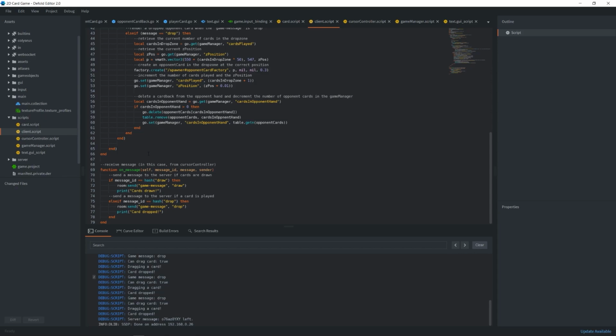And then now, just at the bottom of this script in the client, we're receiving messages from the cursor controller that when we click the draw cards text, it's going to send a message to the server of the type game message that cards have been drawn, or if we drop a card, it should send a message to the server that the card has been dropped.